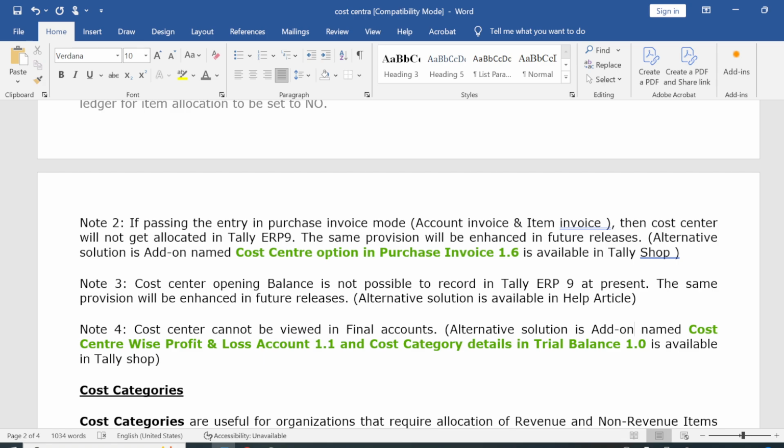Cost center cannot be viewed in final account. Alternative solution is add-on or customization. Named cost center wise profit and loss account and cost category detail in trial balance is available in Tally Shop.